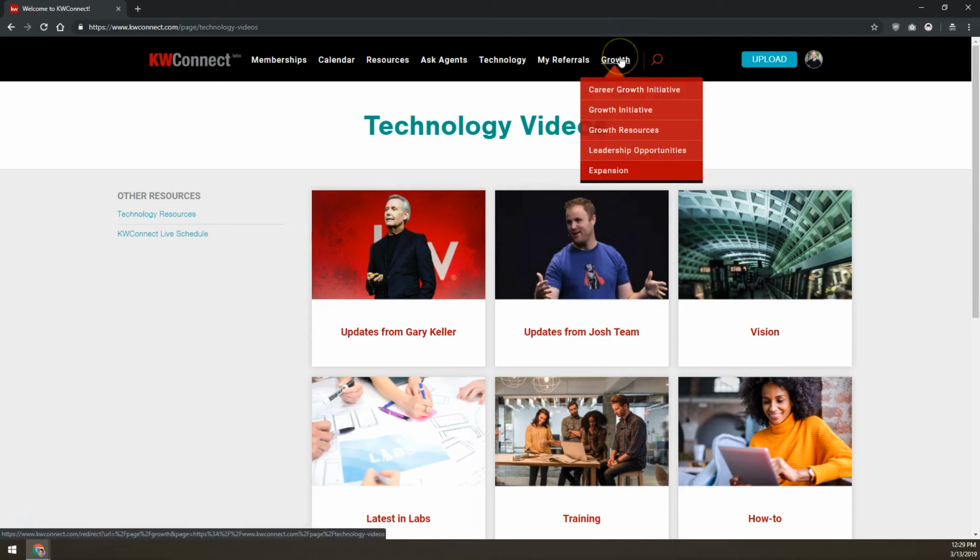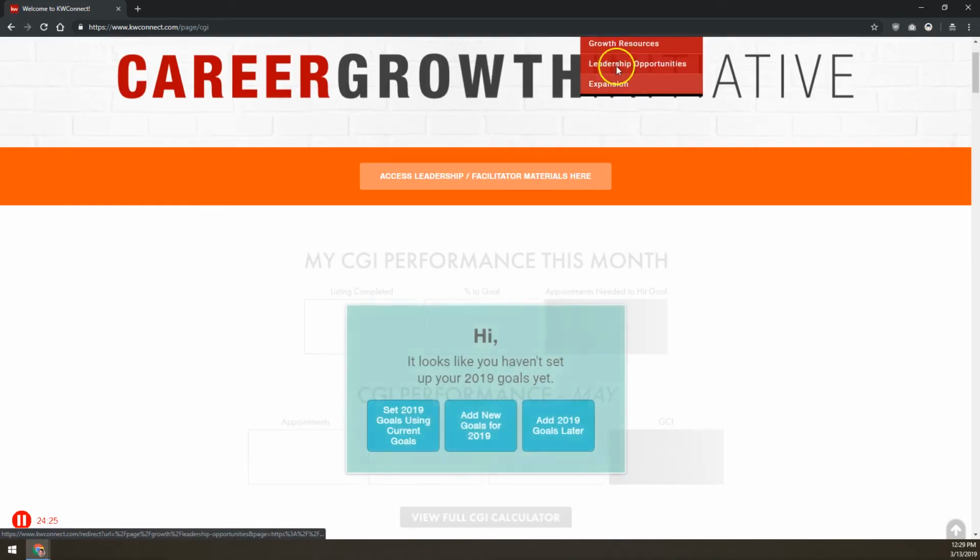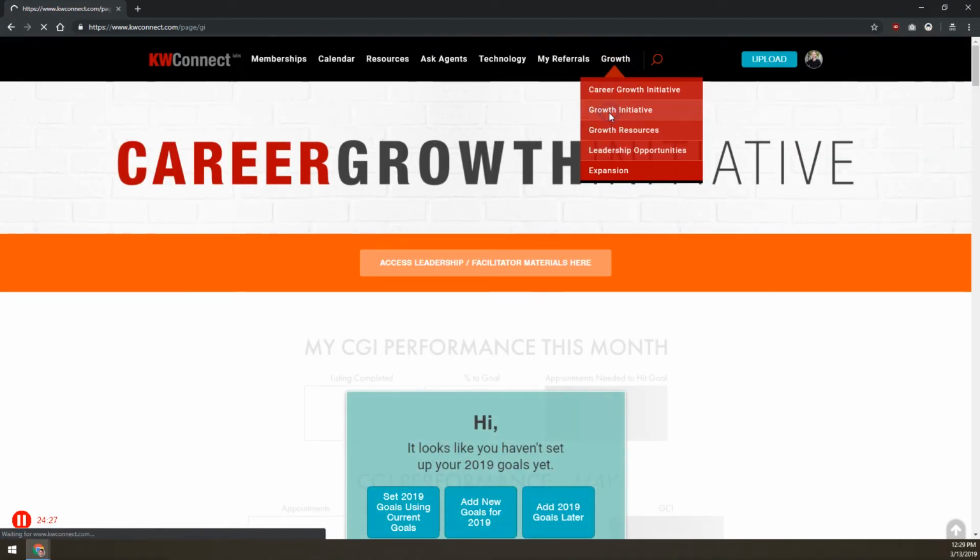And the last thing to cover over here in this menu is growth here. Starting at the top, we've got the Career Growth Initiative. And actually, you know what? I can't start with the top here. These are alphabetical, but I actually need to start with Growth Initiative instead.